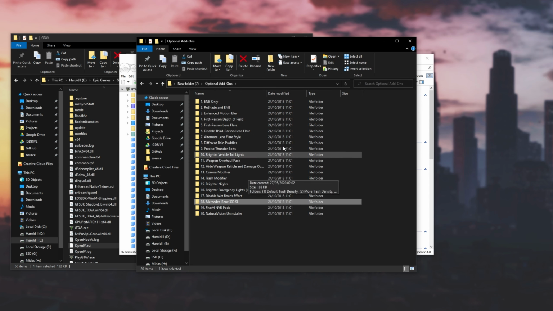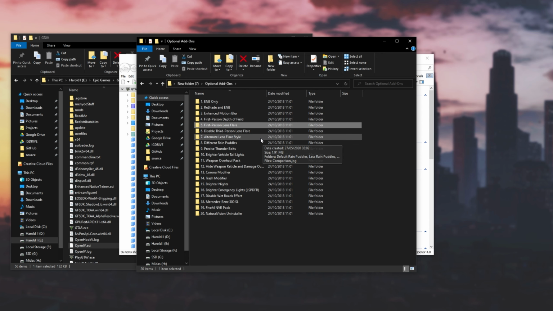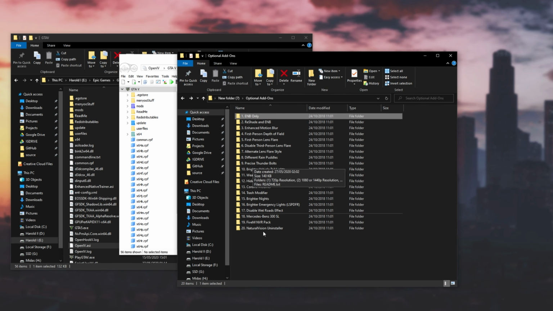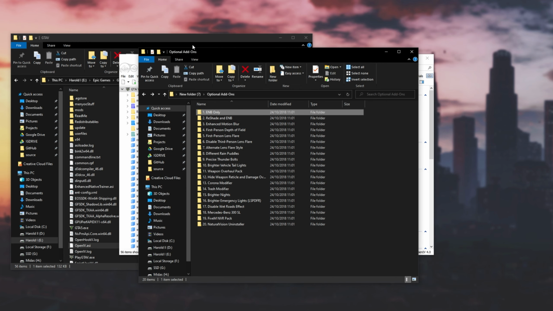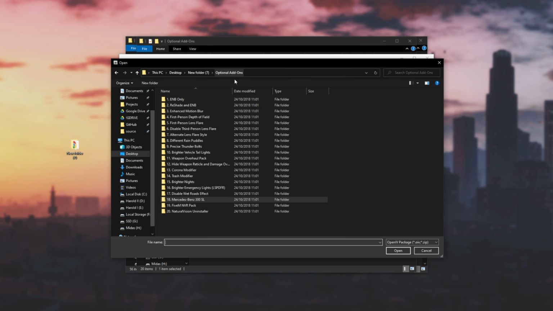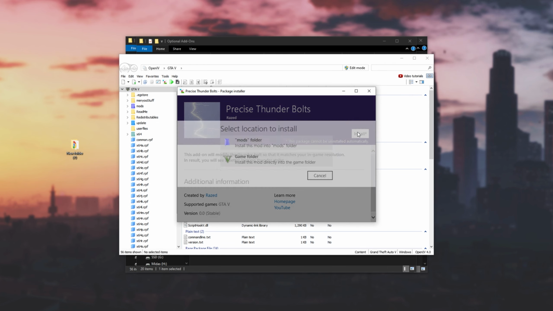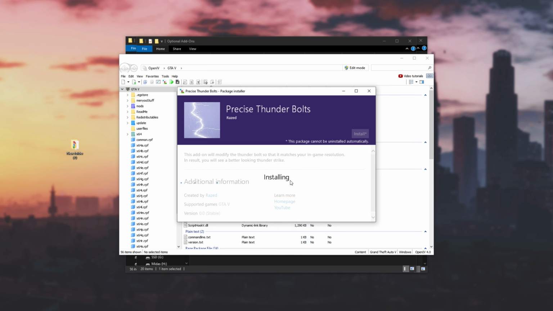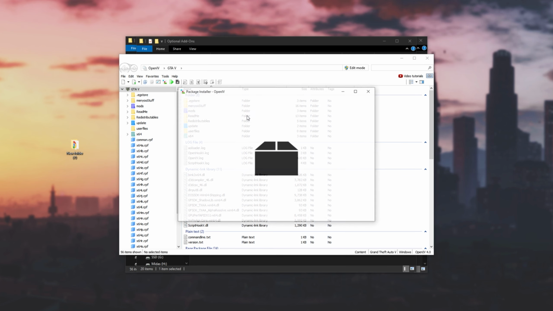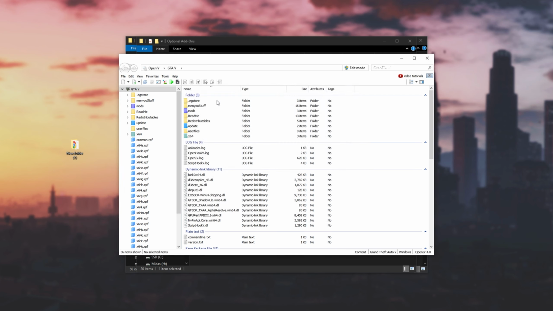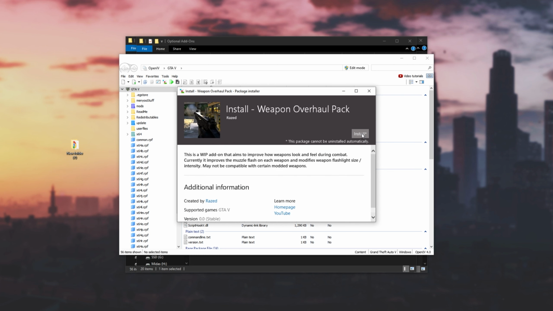Having a look through the rest of these, they are mostly just slight differences that we can go ahead and change, like depth of field, lens flares, ThunderBolts, etc, etc. So you can install these as you like. We'll just go ahead and wait for this to install, close, and you can go ahead and install any other ones if you'd like. So in fact, I'll go to Package Installer and I'll have a look through these. I'd probably want precise ThunderBolts, brighter taillights. I'll install the Weapon Overhaul pack as well.